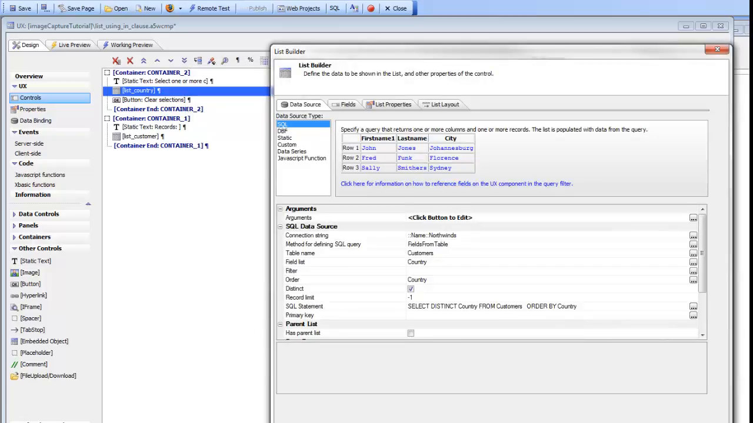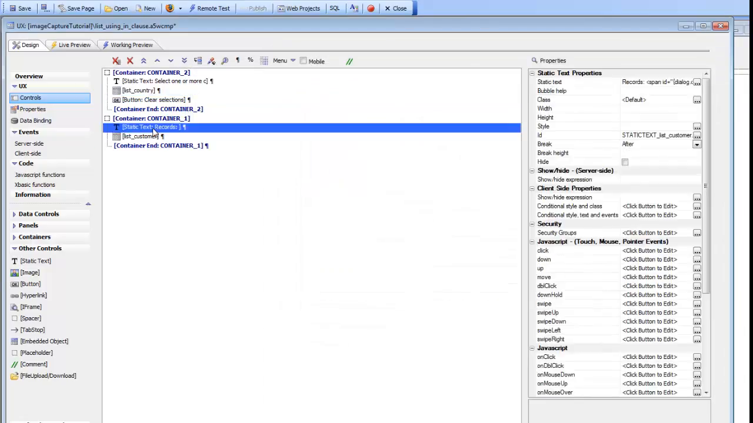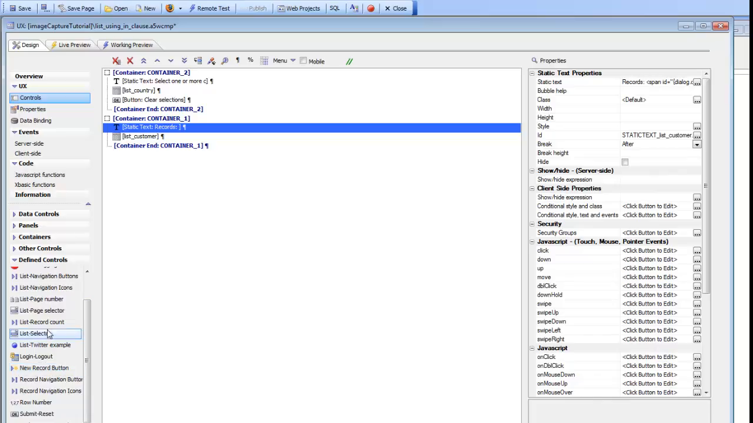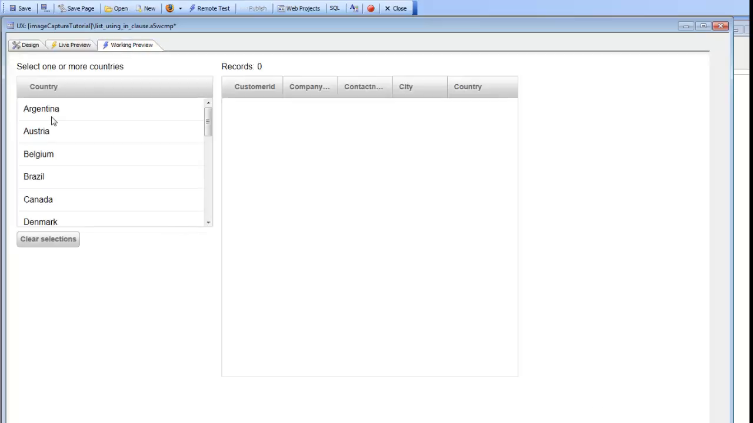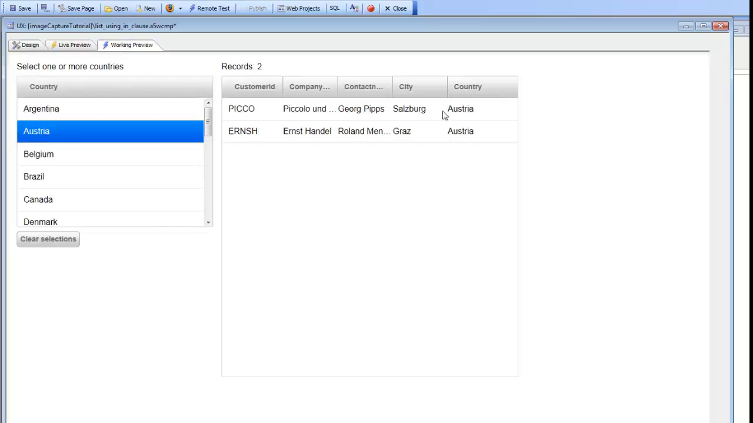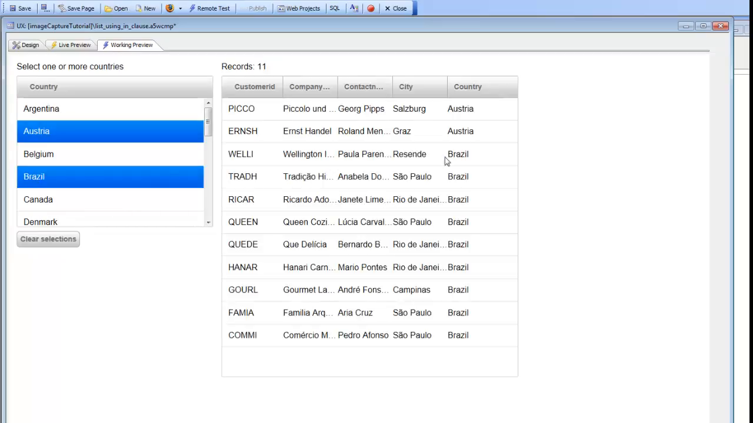And then finally we've put a static text control over here to display the number of records, and we did that by going to the predefined controls over here and selecting the list record count predefined control, which generated this static text. So let's go back again now and run this. We make our first selection, and then the query is performed. Make a second selection, and the array argument gets populated, and the query gets performed.